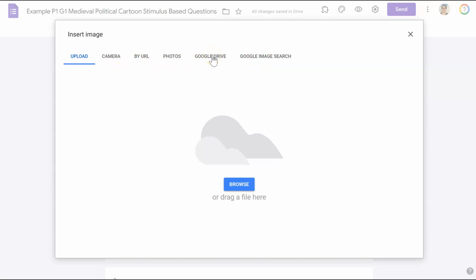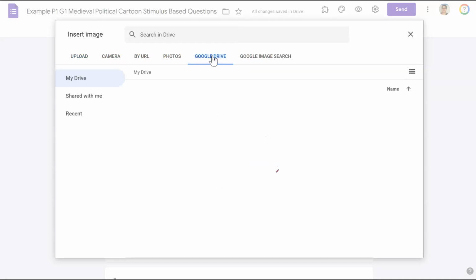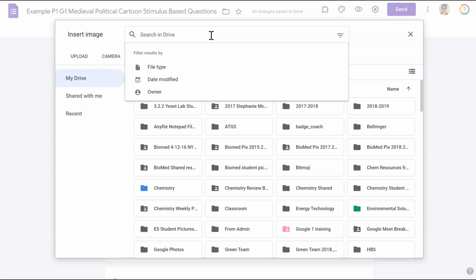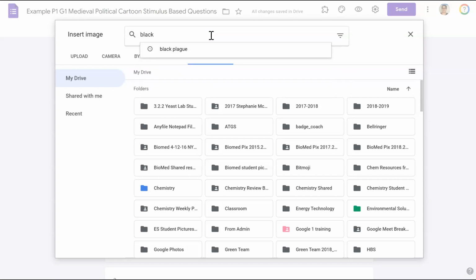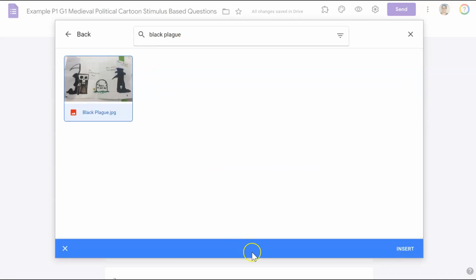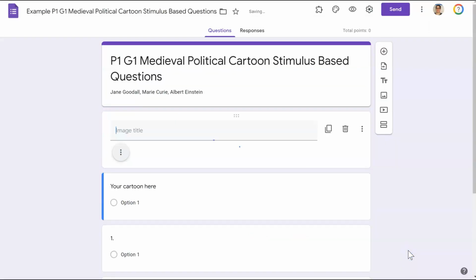I'm going to choose my Google Drive because we've all added our pictures into the Google Drive. And now I need to find the picture. The best way for me is to search. So I'm going to go ahead and type in Black Plague. That's what I named my document. That's why you always want to name things in your drive. And there it is. That's the picture I want to add. So I'm going to click on it. You'll notice that this comes up on the bottom and you just click Insert.